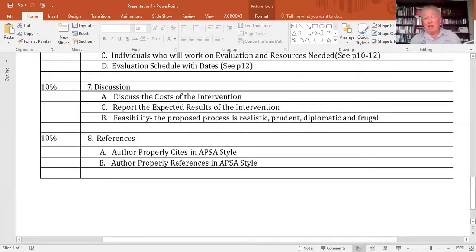I wish you well on this project. If you read the directions very closely, if you use Measuring Outcomes, if you use your rubric, you are going to do very well on this, and it's going to be a good grade for you. So I wish you well, and I'm looking forward to reading your paper. Thank you very much.